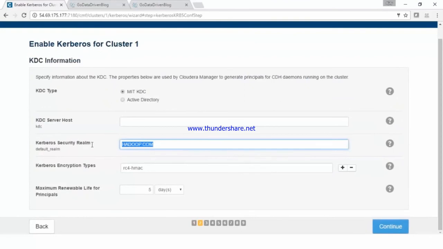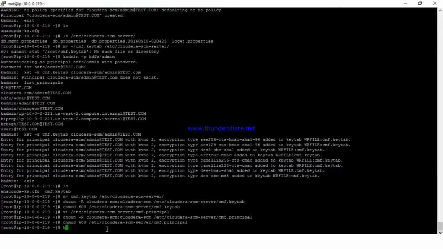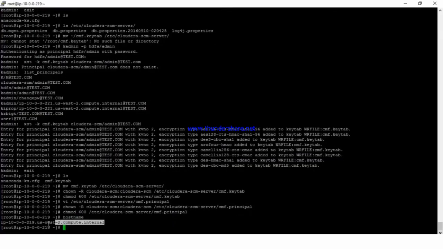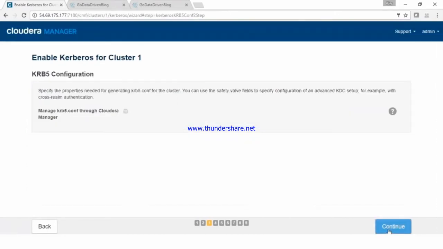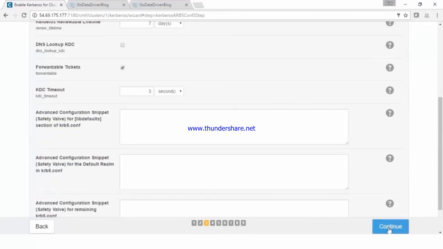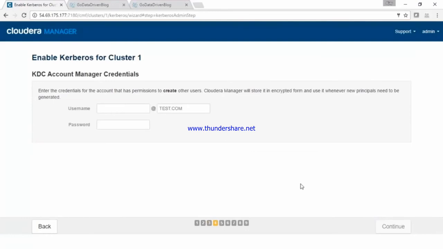In the KDC Information tab of the Enable Kerberos for Cluster 1 page, change the Kerberos Security Realm to test.com. In the Kerberos Server Host field, enter ip-10-0-0-221.us-west-2.compute.internal and click on Continue. Now in the KRB5 Configuration tab, check the box for Manage krb5.conf through Cloudera Manager. After doing this, you will get further information about how to manage krb5.conf through Cloudera Manager. Now click Continue.